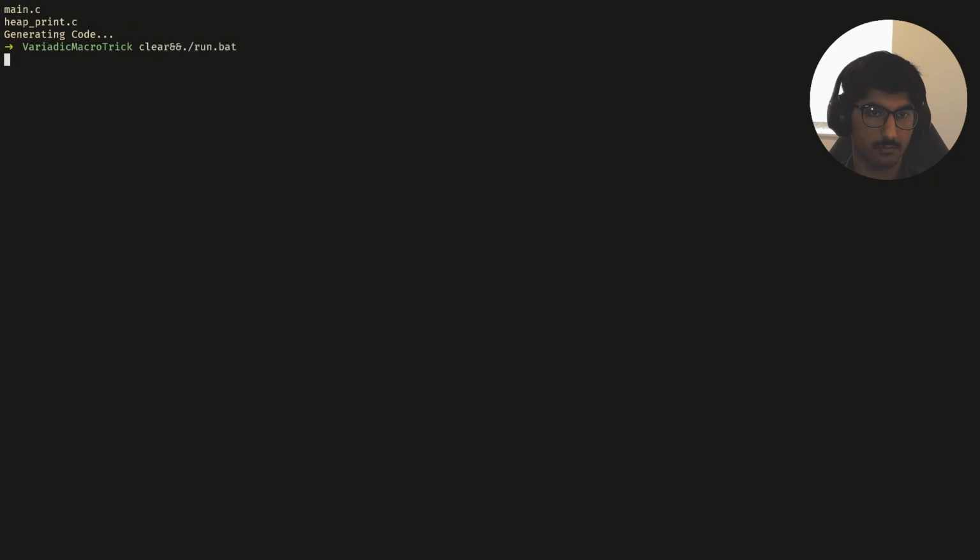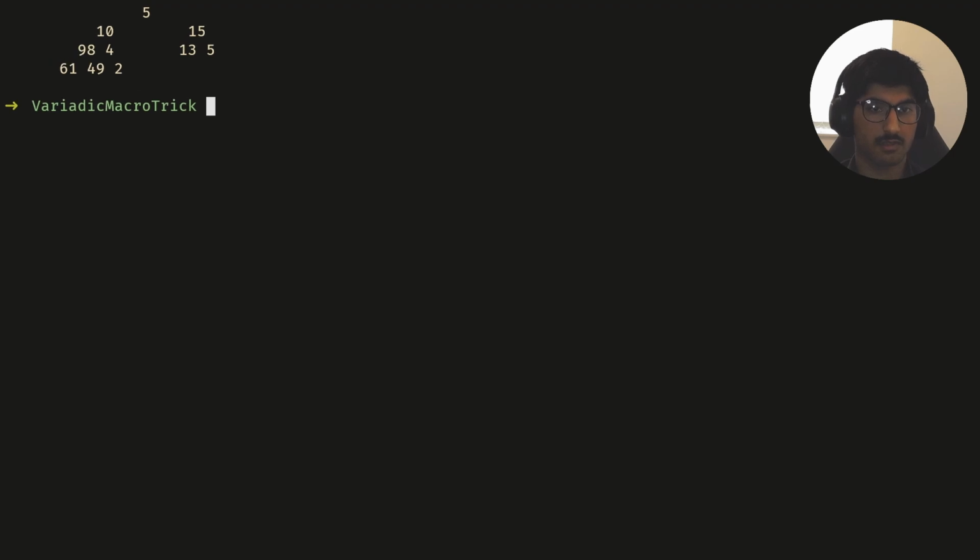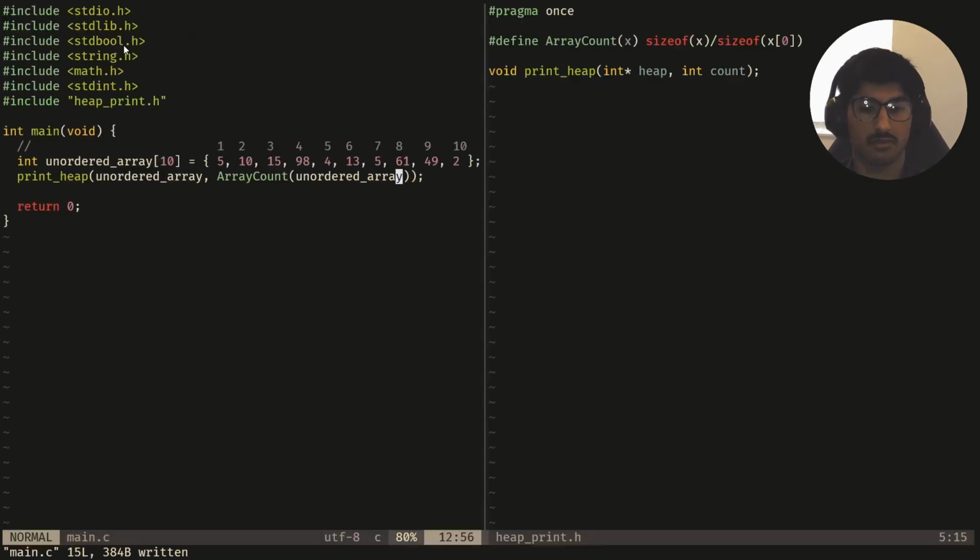So if I just print this out, let's do this first. As you can see, it might be a bit small actually, so I'll make this a bit bigger. So here I've got the root node, which is 5, then 10, 15, the child nodes 19, 98 and 4, 13 and 5, then 61 and 49, which are the child nodes of 98, and then 2. So it's a bit awkward, the printing for it, but hopefully you guys can understand where the parent and child nodes are, because this makes it easier for us to visualize the algorithm in action.